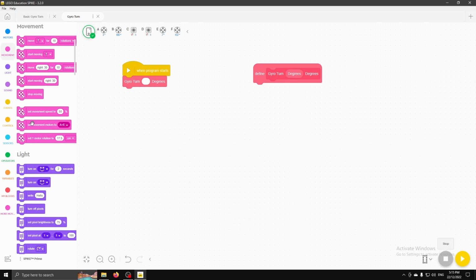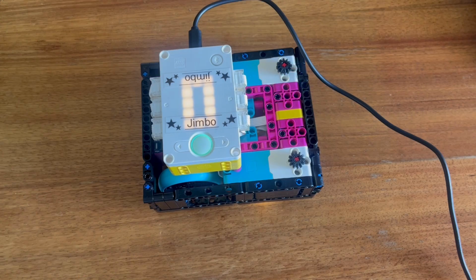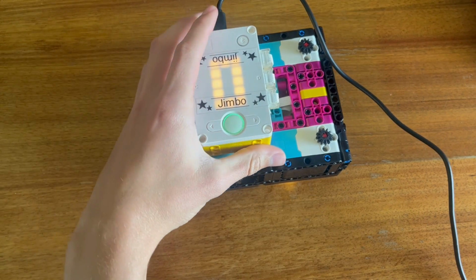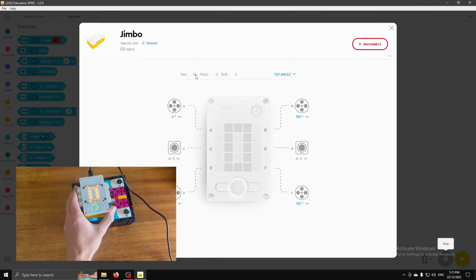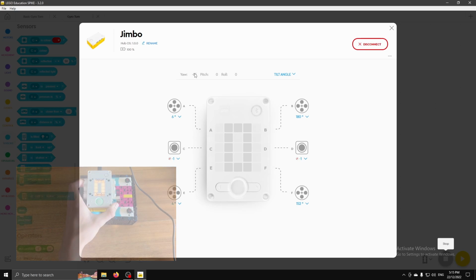The next thing you can do is set your movement motors. So mine are in A and E, but you'll just need to double check that those are set to the right motors for your specific robot. And then, because we're using the yaw angle on our robot, we'll set the yaw angle to zero. And the reason we're using yaw angle is because that is the side-to-side rotation of our robot. So as you can see, as I spin the robot, the yaw angle is actually changing.